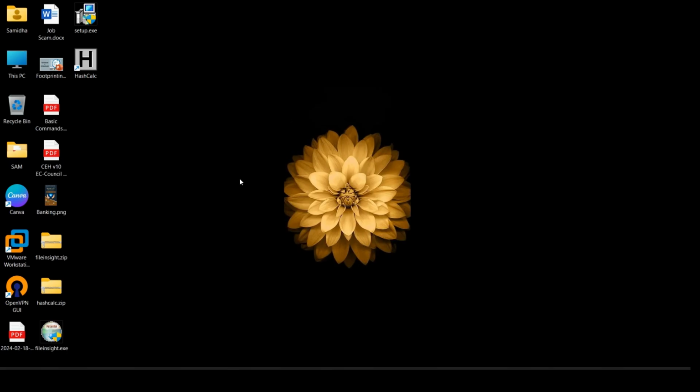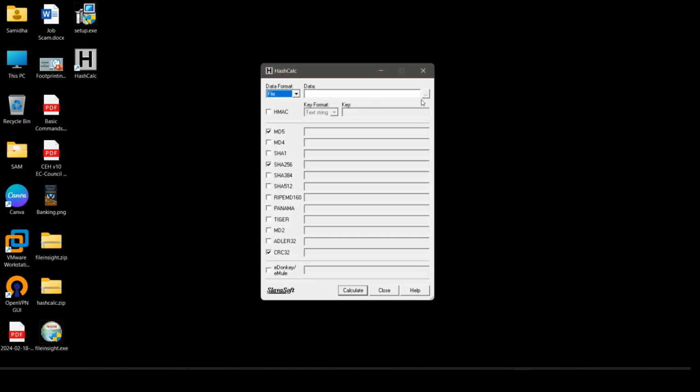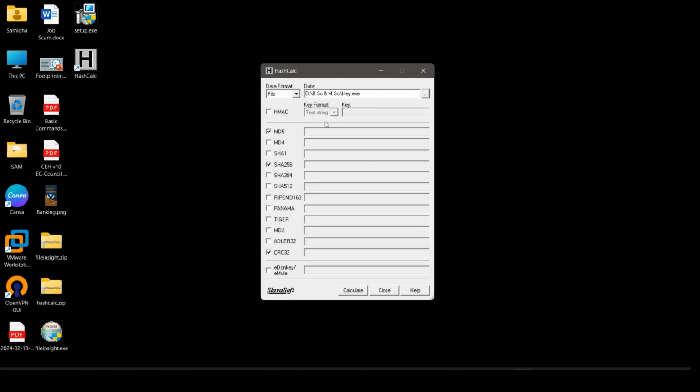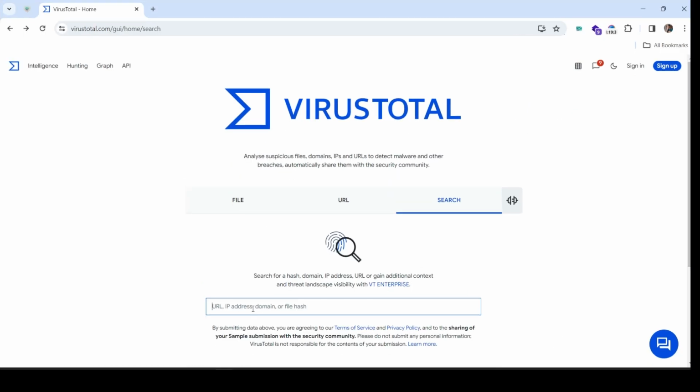So after File Insight, the next tool which we'll be using is HashCalc, that is hash calculator. So basically this tool will calculate the hash values which are being displayed here like MD5, SHA1, SHA256. So we'll just upload the file here, the malware sample, and then we'll calculate the hash value for analysis purpose. So just copy this hash value from here and then paste it in VirusTotal for its analysis purpose.